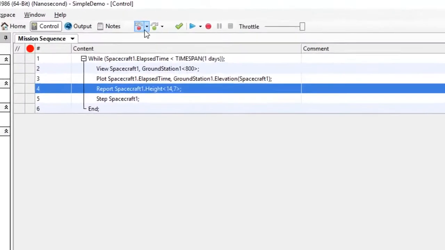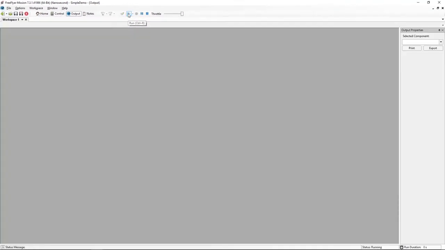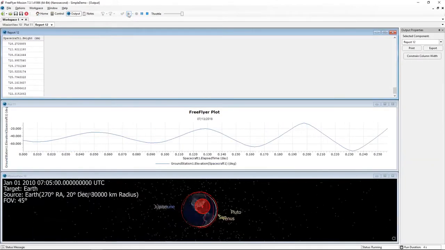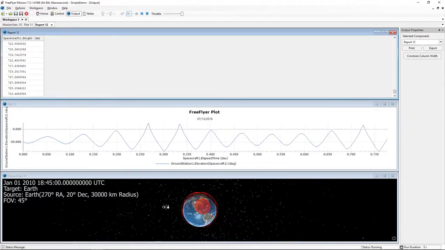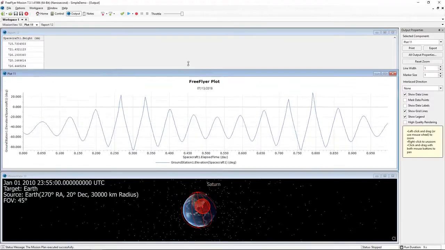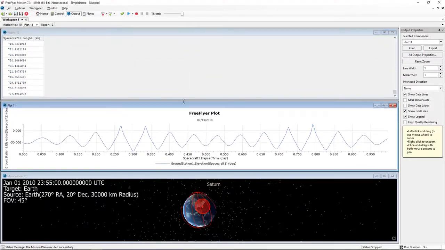At the top of the control screen, I have undo and redo buttons, a syntax check button, which I'll talk more about in a second, and then the run button. This runs through the simulation that was defined in the mission sequence. You can see we're generating a 3D view of the spacecraft and the ground station. We have our plot showing the elevation from the ground station to the spacecraft object. And then we have our report of the spacecraft height.